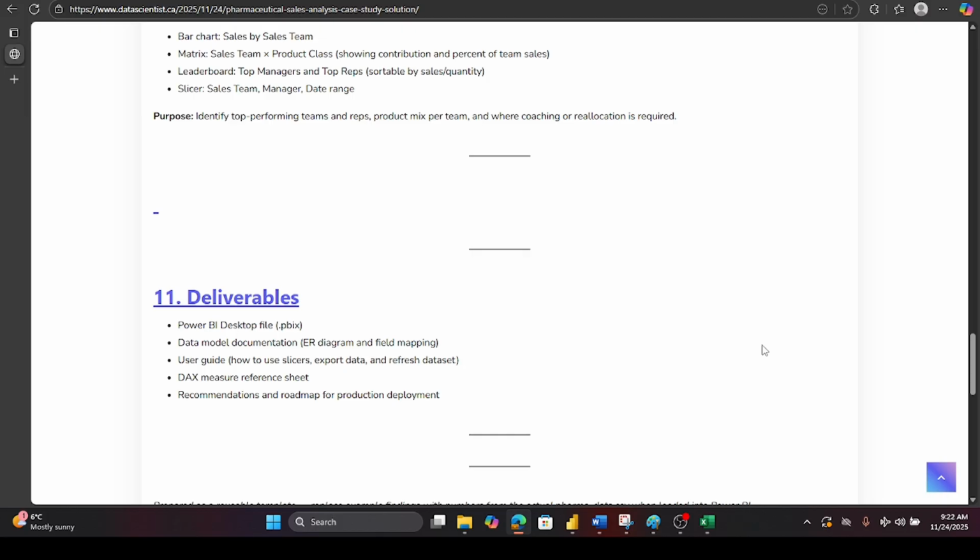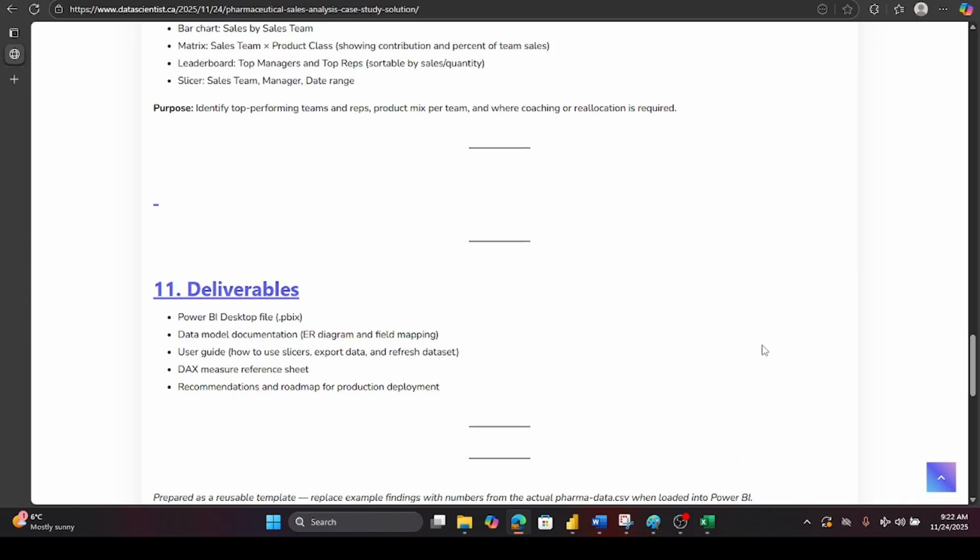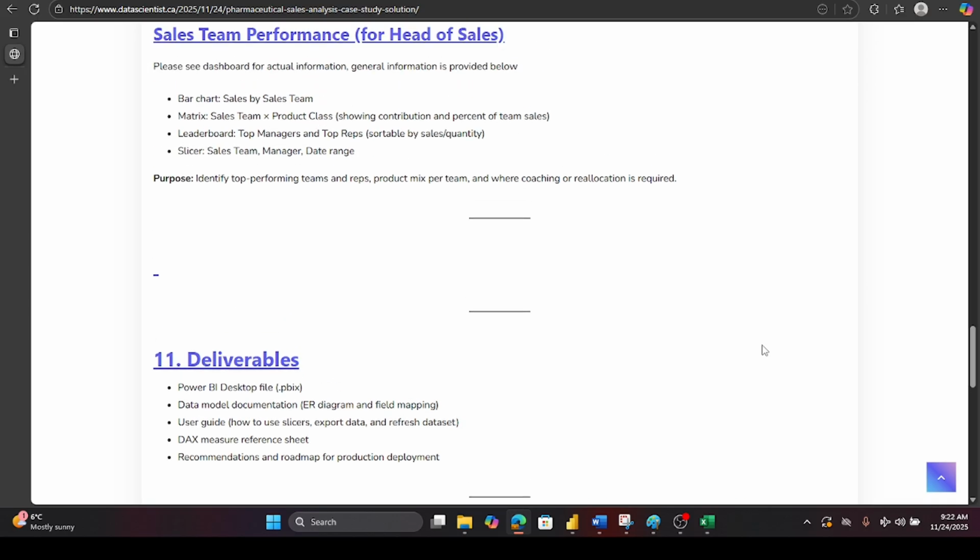So deliverables, Power BI desktop file .pbx, data model documentation, ER and field mapping, user guide how to use slicers, export data and refresh dataset, DAX measures as required, recommendations and roadmap for production and deployment. So viewers, this is the overview of this project.